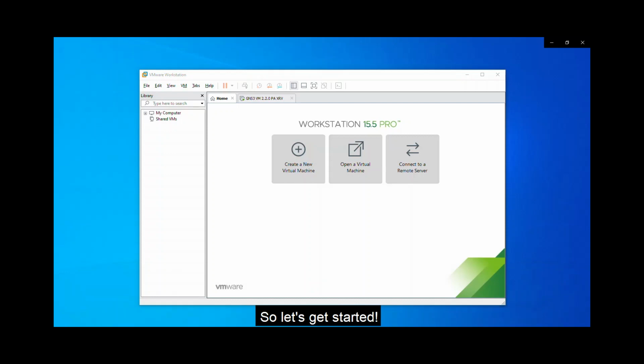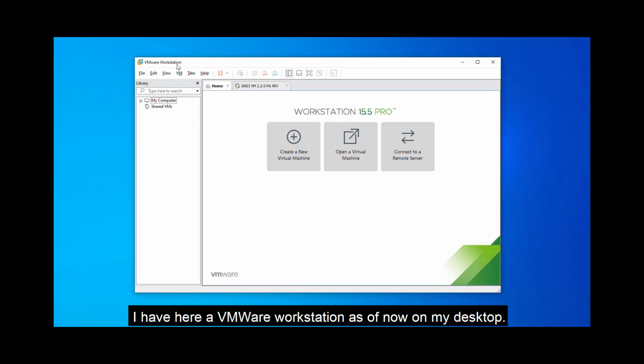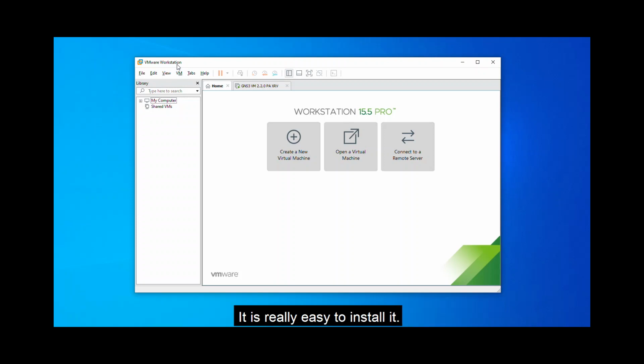So let's get started. I have a VMware Workstation here on my desktop. By the way, for those people who don't have any, there is a link button below. You can get the file there, and don't worry, it's really easy to install. Okay, so going back to this one again.